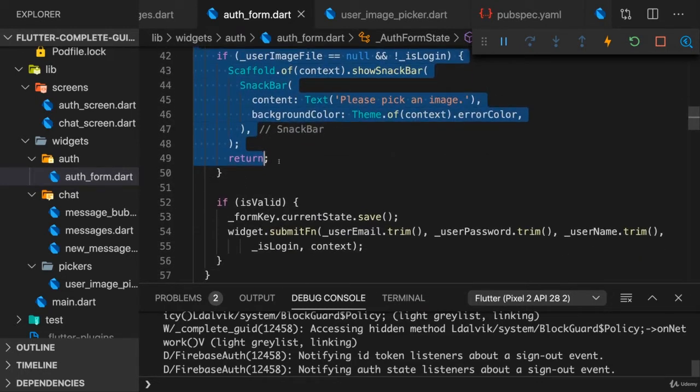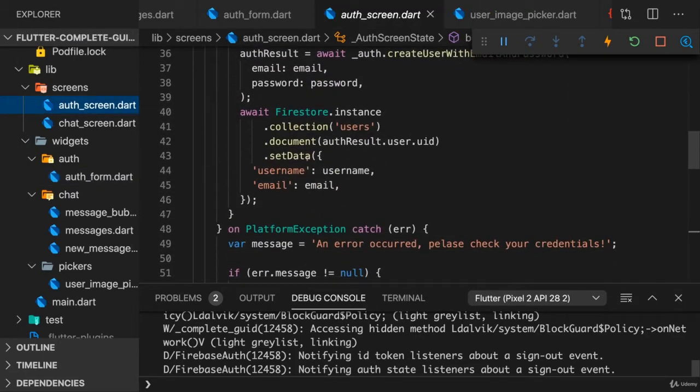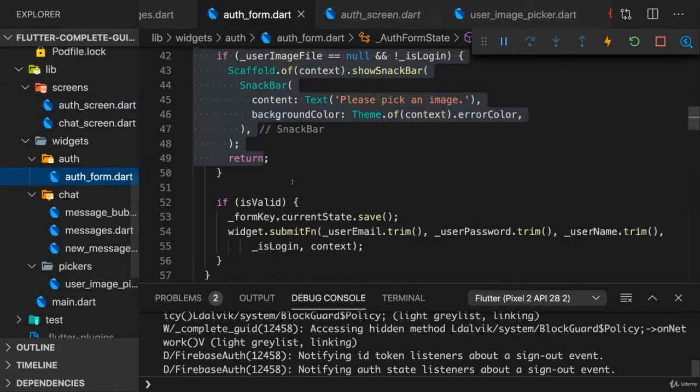And if we make it past this validation and everything is valid, we want to make sure that we do actually also provide that image file to the auth screen, because in the auth screen we send all that data to Firebase, and uploading the image will now simply be an extra step we should perform here. We can of course pass the image to the auth screen just as we pass the other data.